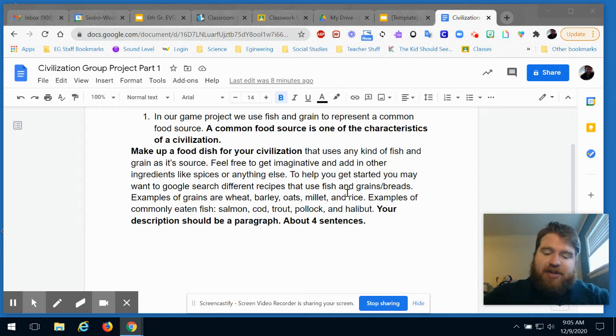And then I had some examples of fish. There are much more fish that people eat than this. Or if you want to do a different kind of seafood, like maybe you want octopus or squid, that's fine too. Salmon, cod, trout, pollock, and halibut are just some examples of wild-caught fish that humans tend to enjoy eating. And your description should be a good, healthy paragraph. At least 4 sentences describing this, and why it's important to your culture.